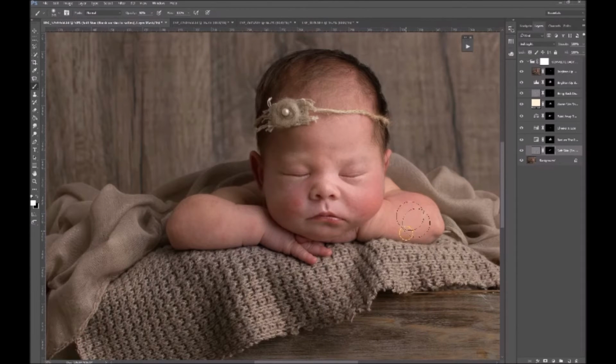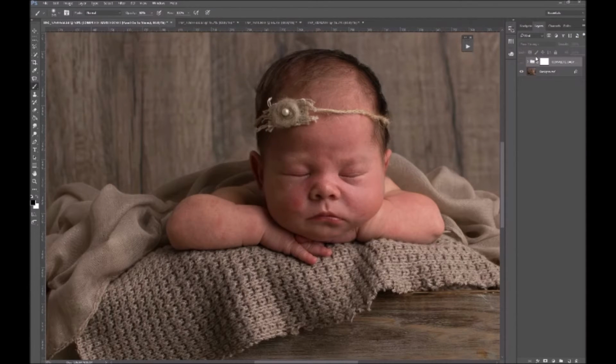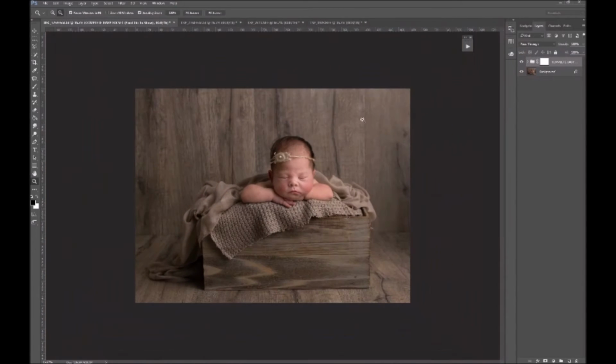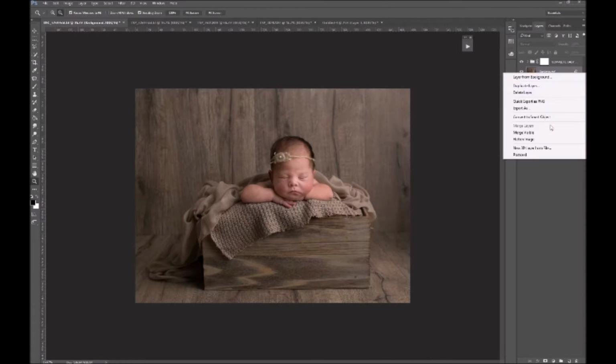This doesn't actually take away any of the texture of baby's skin. It just softens down naturally. So let's see. So that's before and after using the Signature Newborn collection. Like I said, that was just a very, very quick edit just to give me a base to work on. So I'm going to flatten that one down.